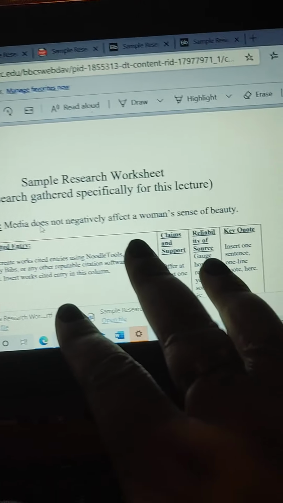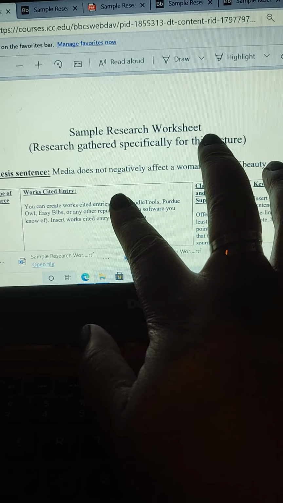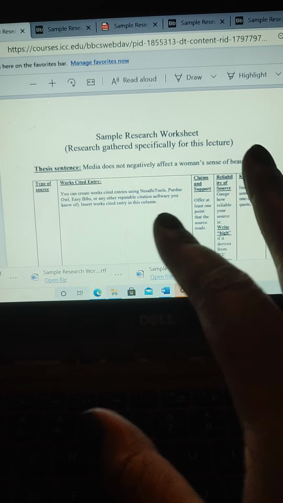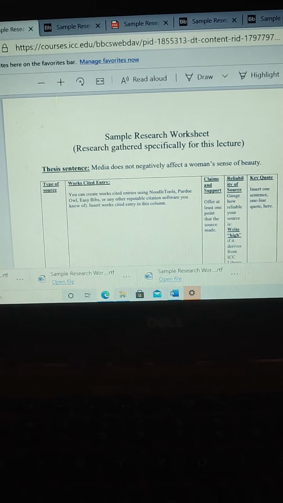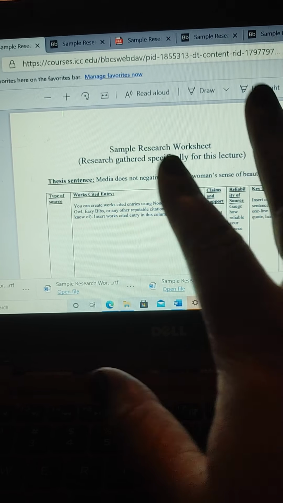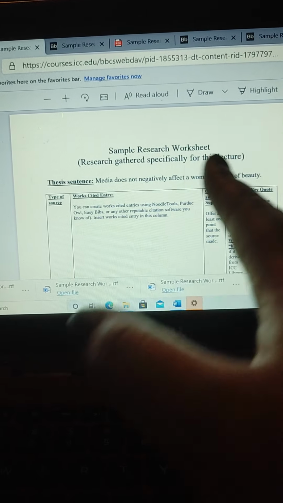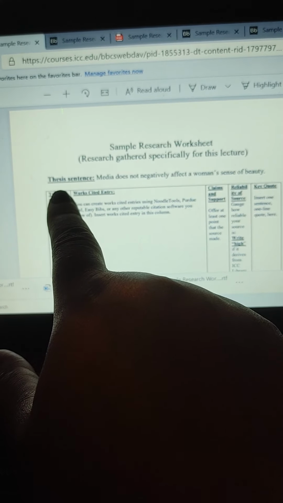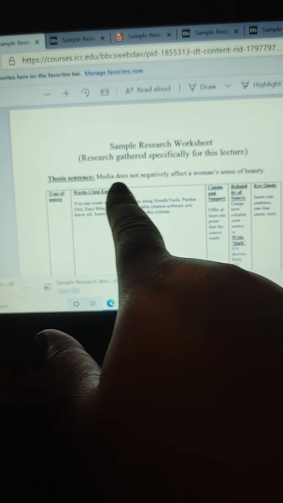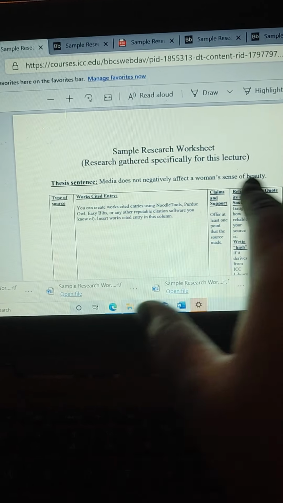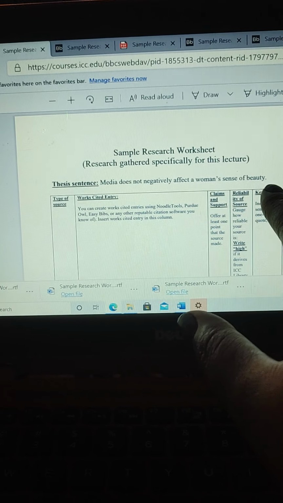Now, this is a PDF that I created of a research worksheet I did a few years ago, and this project is even older. But anyway, for your research worksheet, you will have a handout or an attachment like this. At the top, you're going to write your thesis sentence. This is my thesis sentence for my essay. Okay, right there.